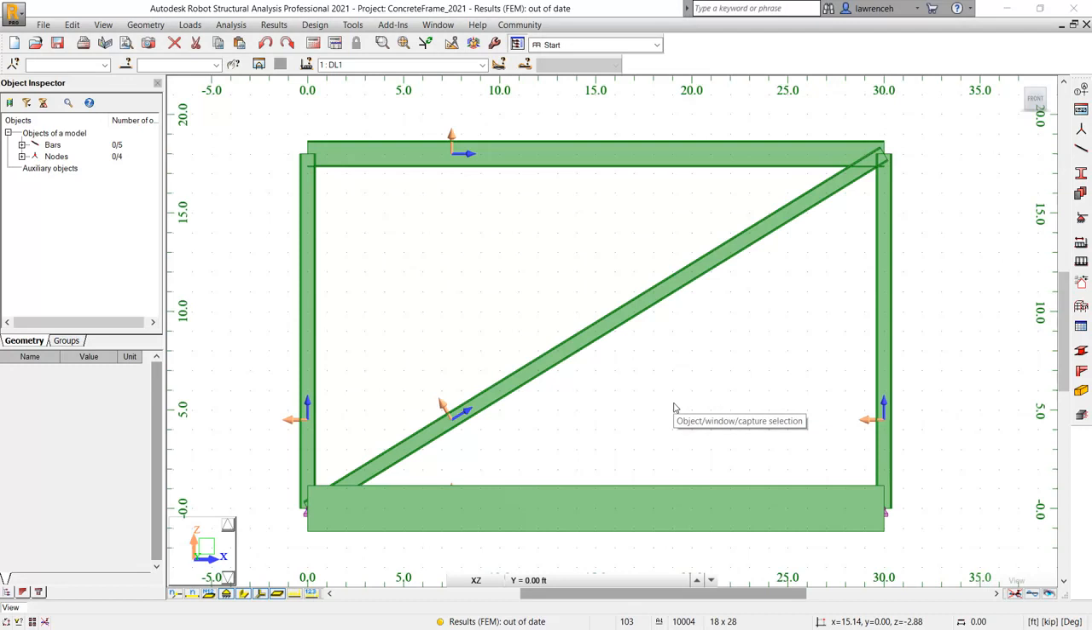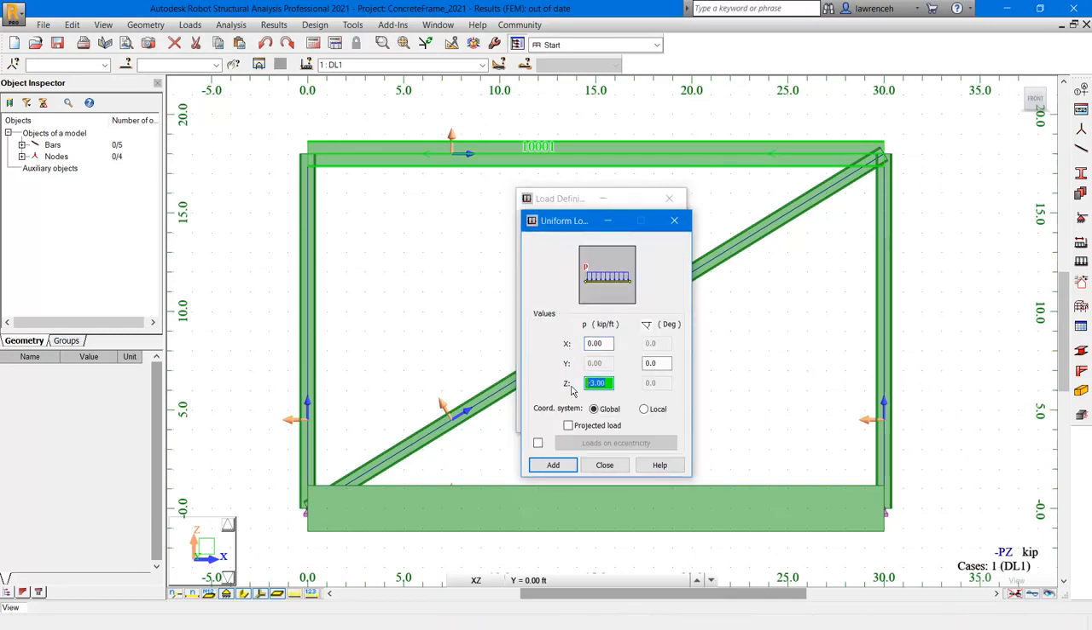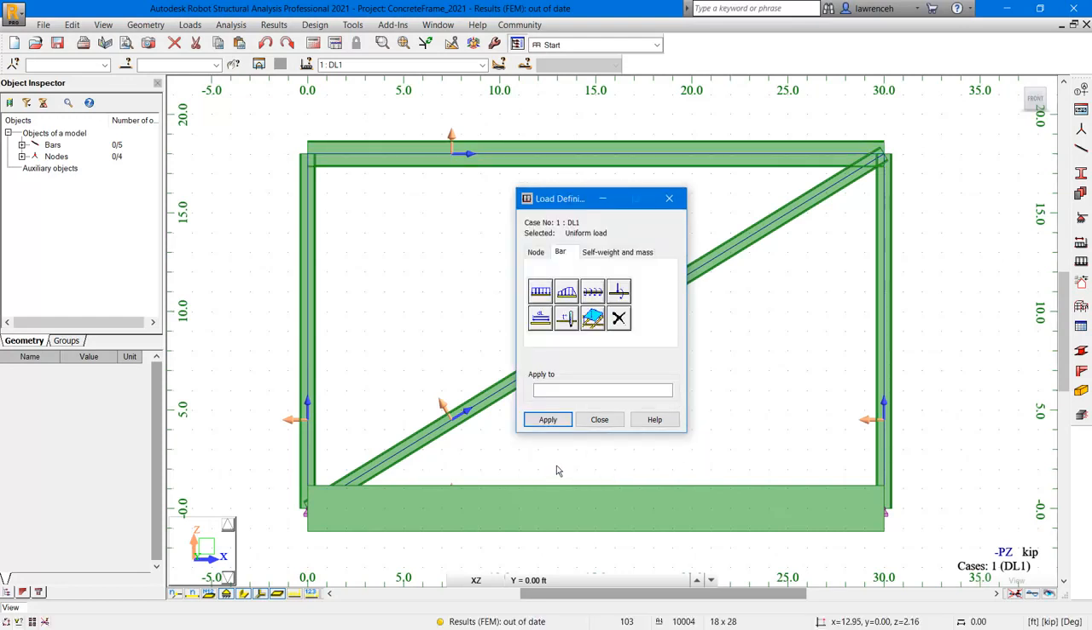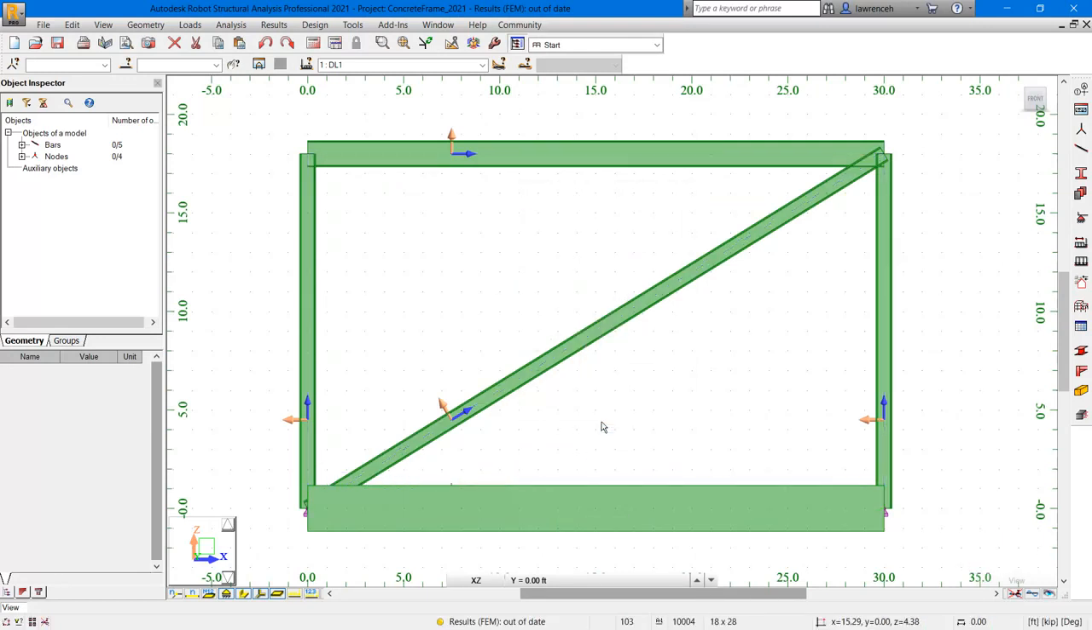We will now add a uniform load to the beam. On the Structure Model toolbar, click Load Definition. In the Load Definition dialog box, select the Bar tab and click Uniform Load. We will now add a dead load of -3 kips in the Z direction. This load will be factored up by 1.2, which will give us an ultimate load just over 3.5 kips. Click the Add button and then go ahead and select the concrete beam and then click Close. The load has now been applied.